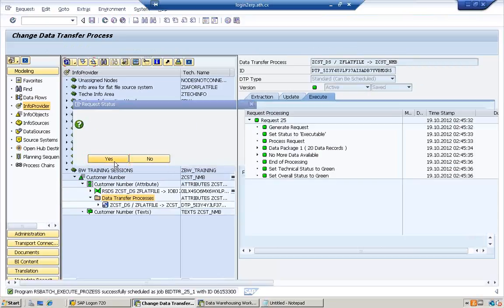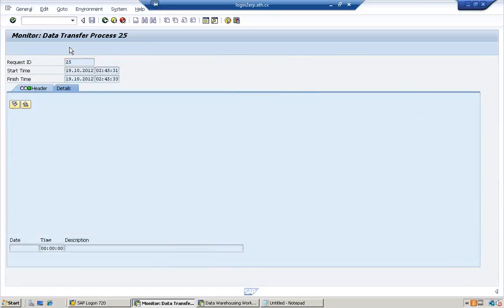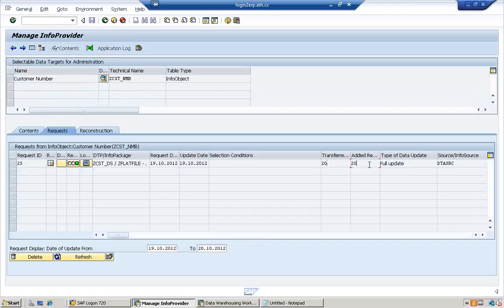So you have all of these requests being processed. This is your data target, administer data target. If you go in here, you will find that data is loaded in the form of requests. So you have 20 records that are transferred, 20 records that are added, the request date, and then the status. You see this symbol here which says request is available for reporting, which means that this object can be reported on right now. Alright, so you can directly pick this and report on this object as well. So it's like a complete package.